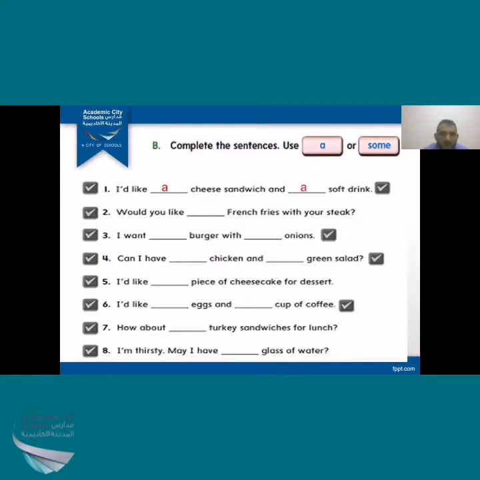Number 2, would you like ___ French fries with your steak? Would you like? Excellent. Some French fries with your steak. Number 3, I want ___ burger with ___ onions. I want, excellent, a burger with, excellent, some onions.